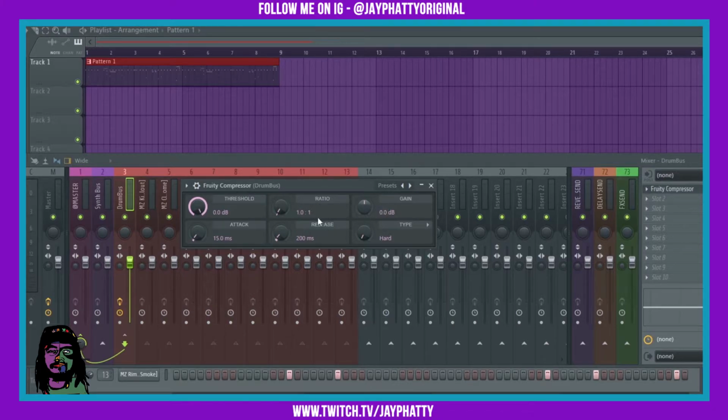Now we got the ratio. That's just the ratio of the compression to the sound. And then you got your compression type over here. You can do a hard compression, a medium compression, you can keep it vintage, you can do soft, and then some more settings here. I normally keep it around medium and hard, but it's all up to you to experiment with that. And then gain, that's self-explanatory. Gain's just going to bring it up in volume.